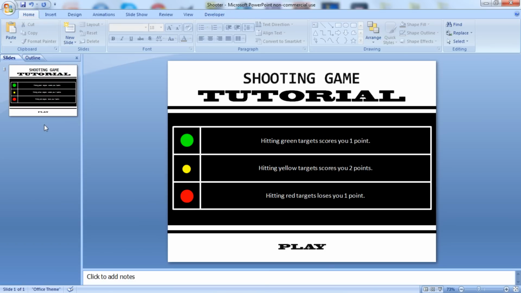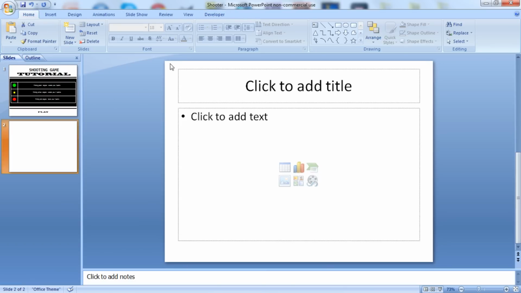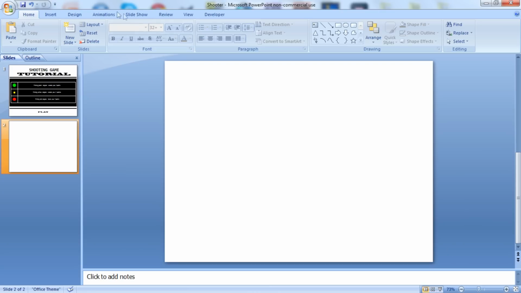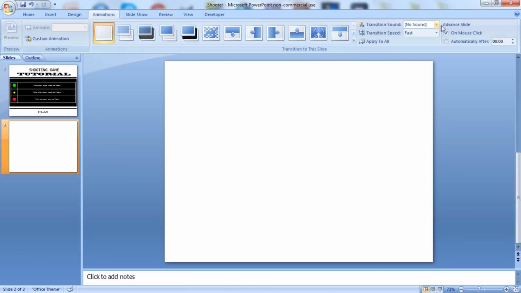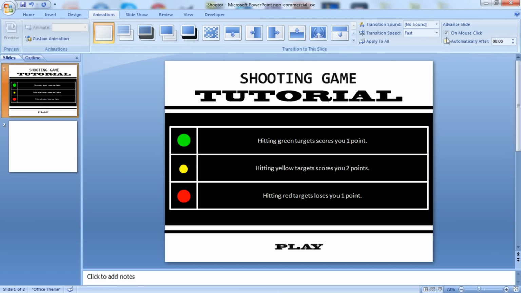I'm now going to click over here and press the Enter key to create a new slide. Delete everything on this slide, click Animations, take On Mouse Click off. I'm also going to do this on the first slide.